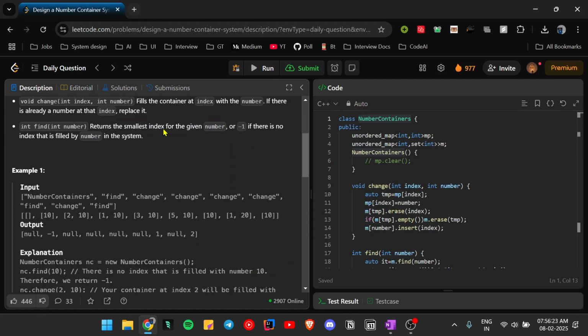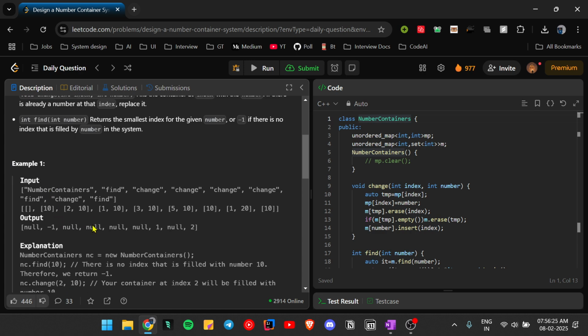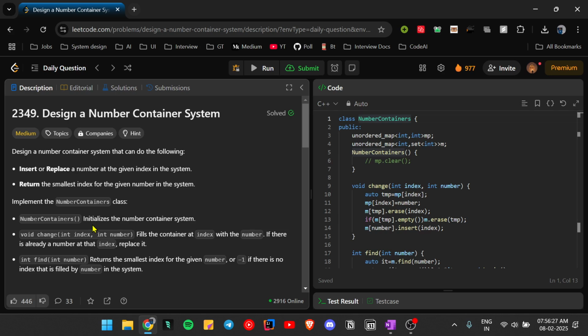Now here we have example test cases. Let's look at the example test cases, and then look at the coding implementation, how we get from a brute force to an optimized solution.